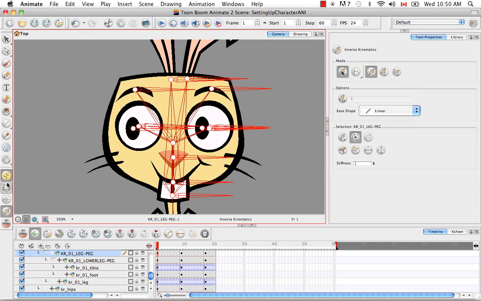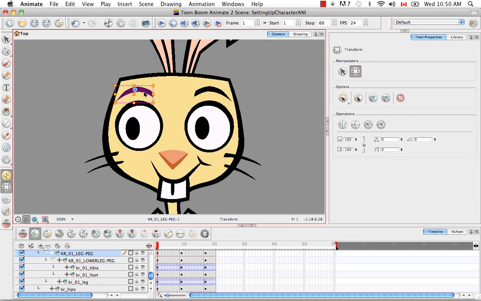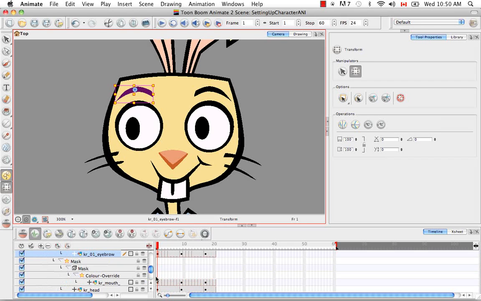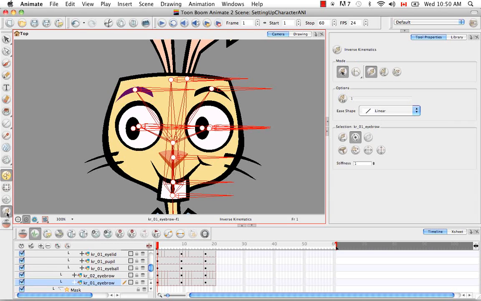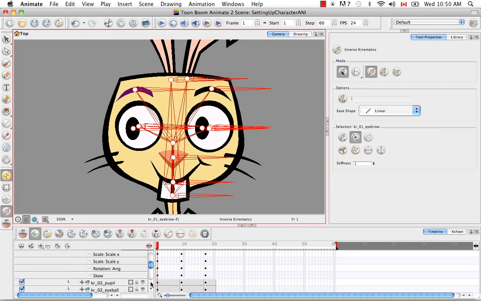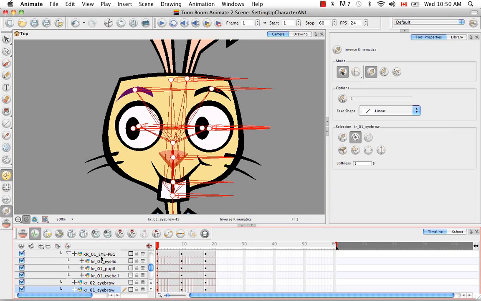So let's use the Transform tool to select one of the facial features. So I'll choose the eyebrow here. I'm going to look for it in the timeline. And then I'm going to go back to the Inverse Kinematics mode. So it seems like all the drawing objects for the facial features are connected to the eye peg here. So I need to ghost all of these out and then the peg itself. So let's do that.